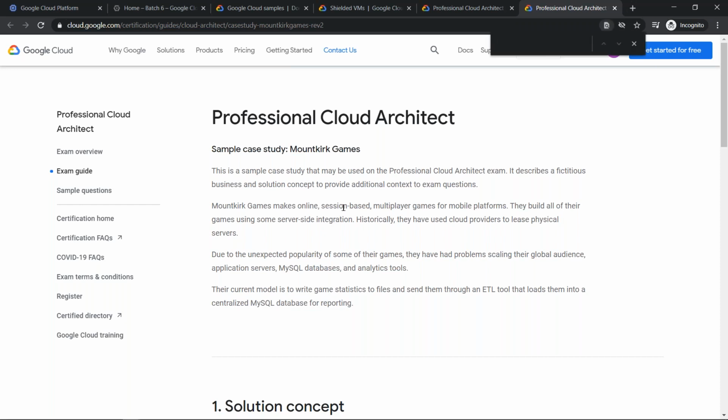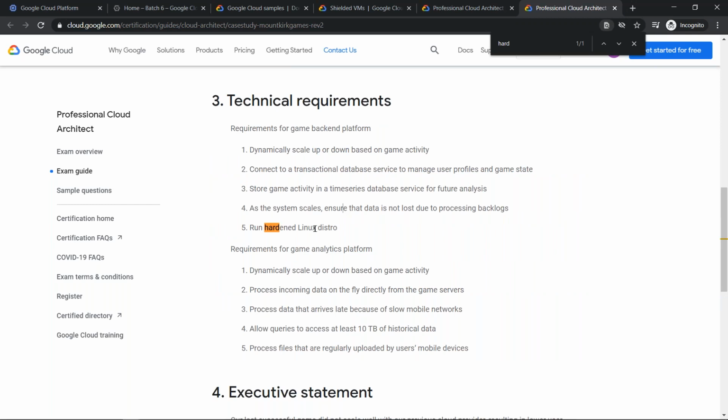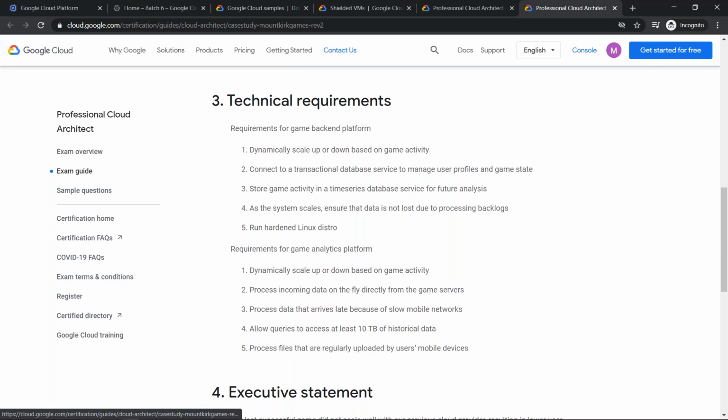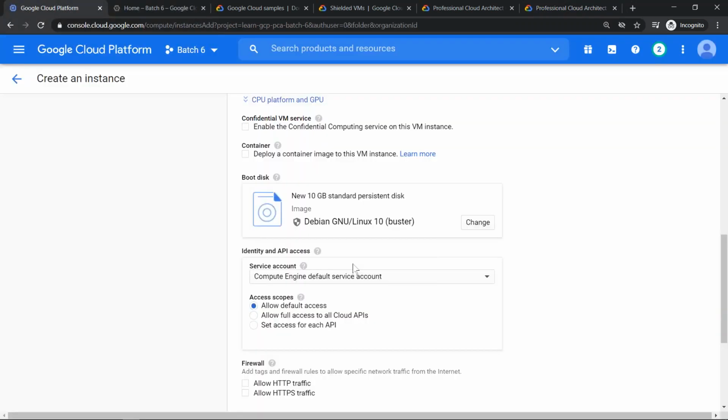Now if here I search for hardened, you see in this case study they are expecting a hardened Linux distribution, meaning basically a shielded VM, and that too it has to be Linux. So this word and the concept which you are learning are connected, and that case study is very important. All 3 case studies are important. Basically, each and every step which we are taking is always towards preparation. Sometimes also I'm going to share some information on live implementation stuff.